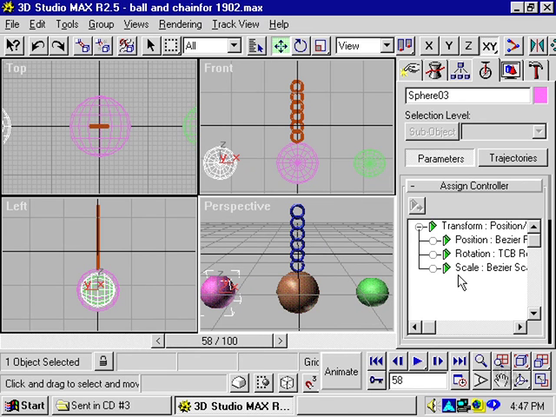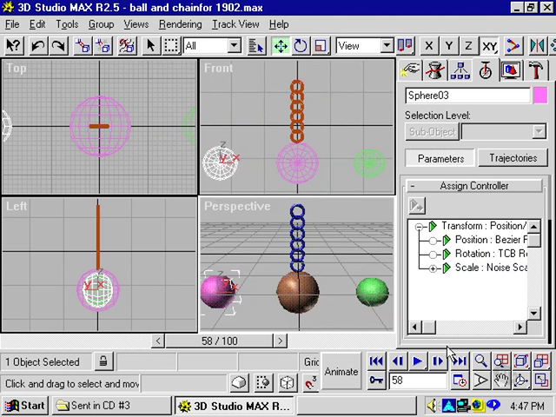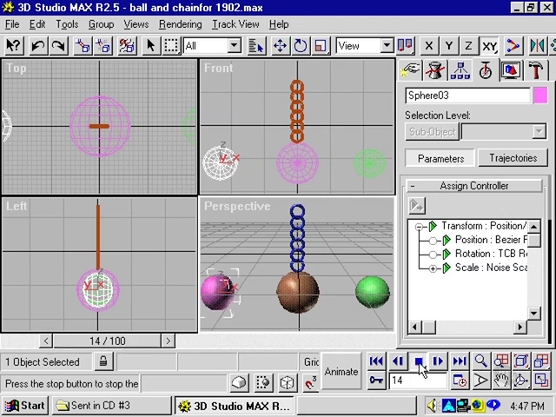I'm going to reassign the noise controller to that first sphere. Select the scale transform, click on the Assign Controller, select Noise, Scale, click OK. Now both of my spheres are wobbling. There's one problem. They're wobbling from the very beginning.